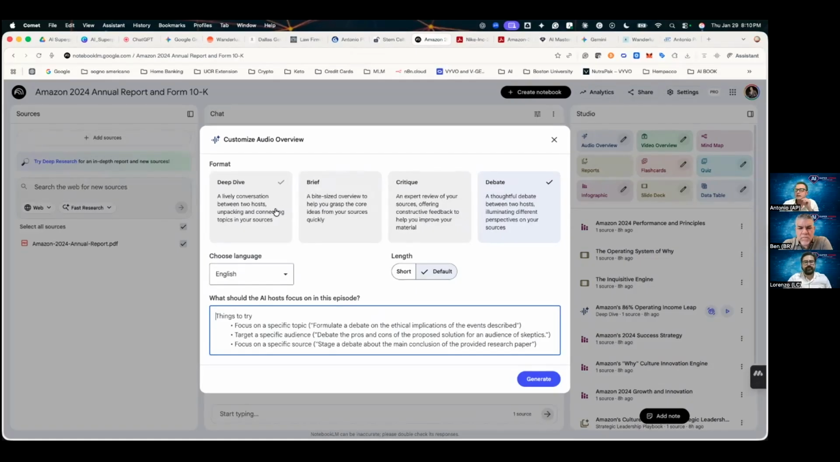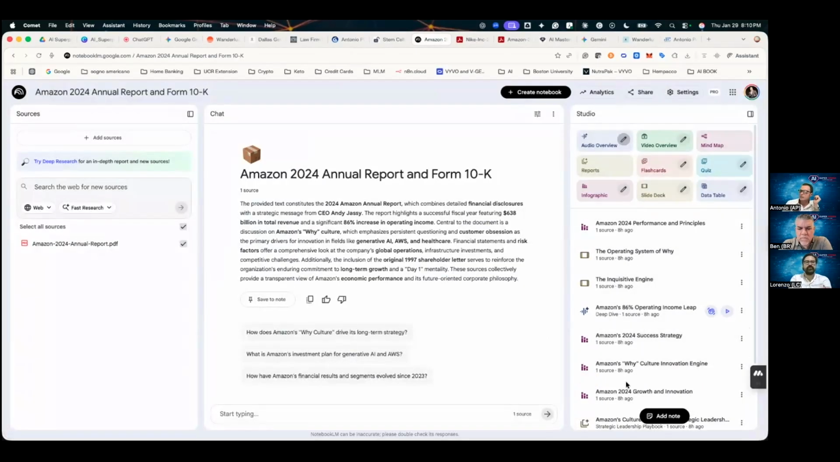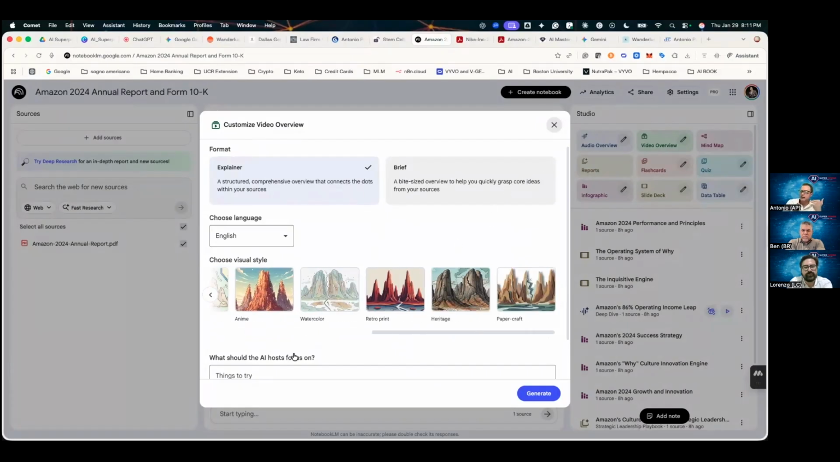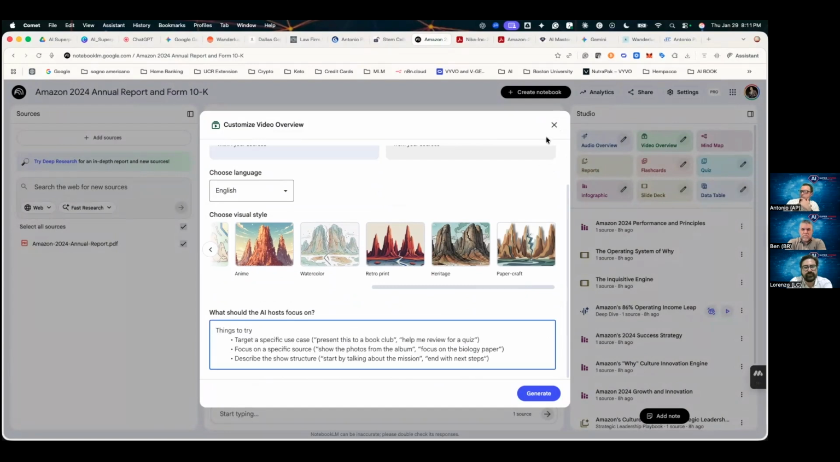So let's go with the deep dive. In this case, we already generated some of these. Then you can create a video, so basically an explainer, and I will show you how it works. Basically, it is a video with audio and animation that explains that topic to you. You can choose the style. You can choose if it's an explainer or if it's a short one, a brief, and the style of images. And also here you can customize.